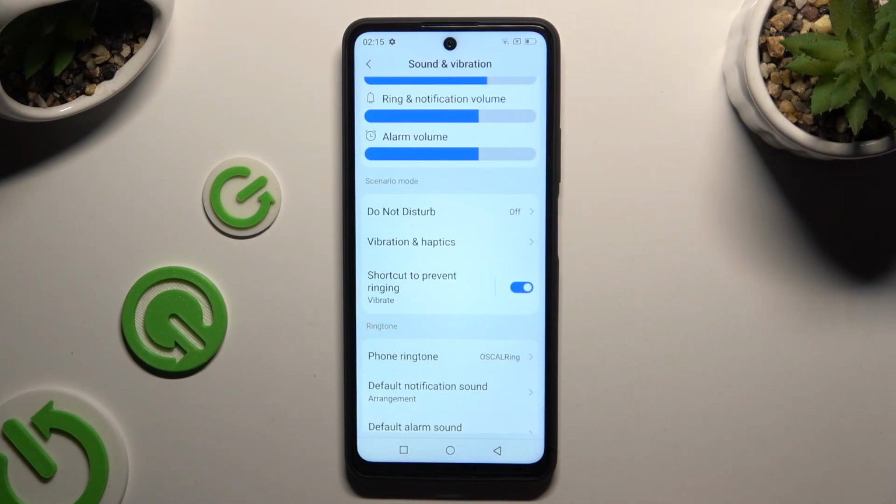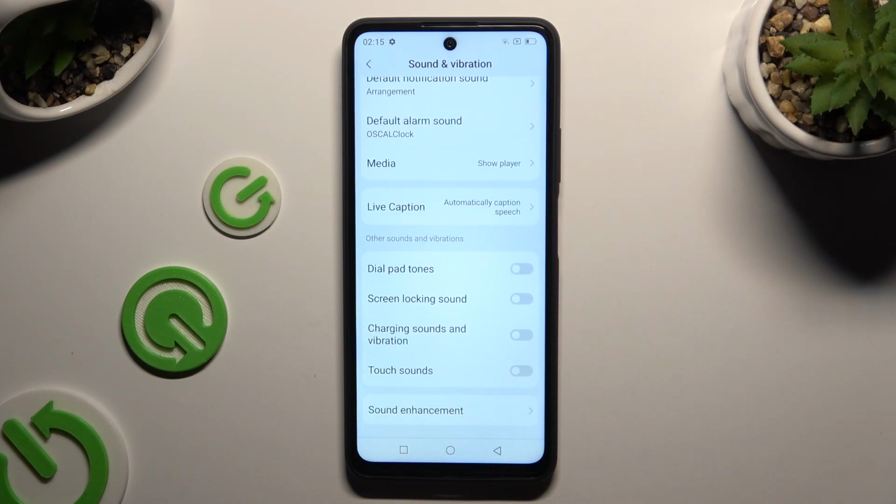Then go back again and last but not least, scroll all the way down to click on this switcher next to charging sounds and vibration to switch them on or off.